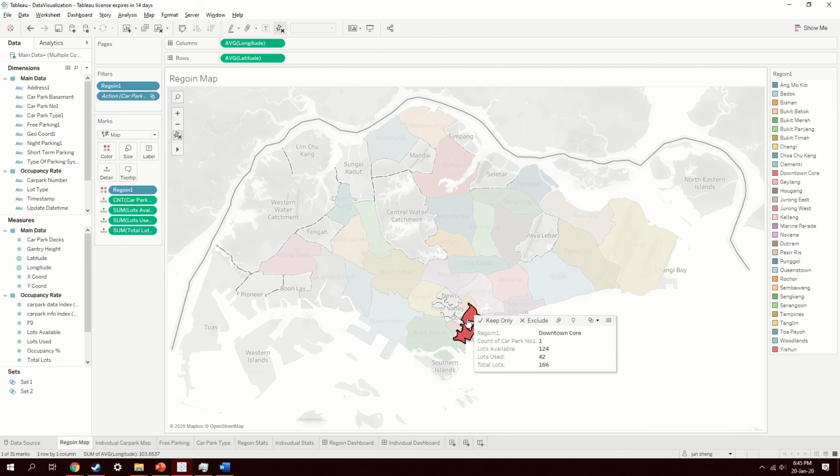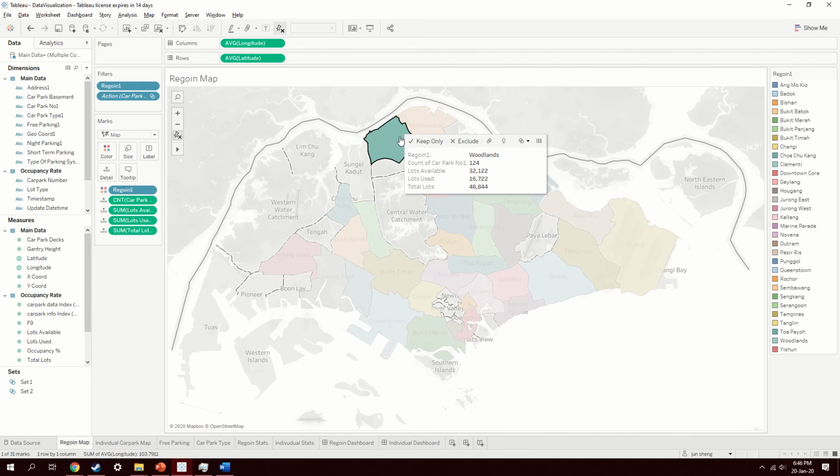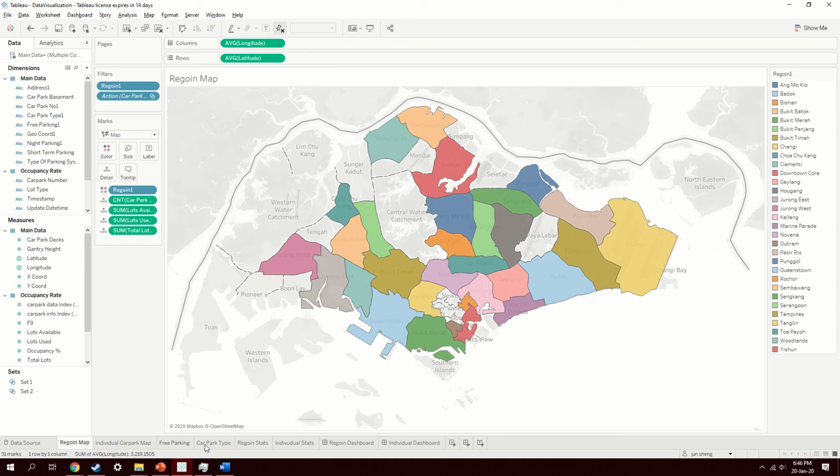You see downtown core. In the downtown core, there's only one car park, which is the Bras Basah Center one. This one car park has 166 lots, with 124 available for you to use. This is the data that I want to be able to see in one glance. I want to know what is actually inside. So this will also act as the filter for me to click. Later on, more data will be coming up.